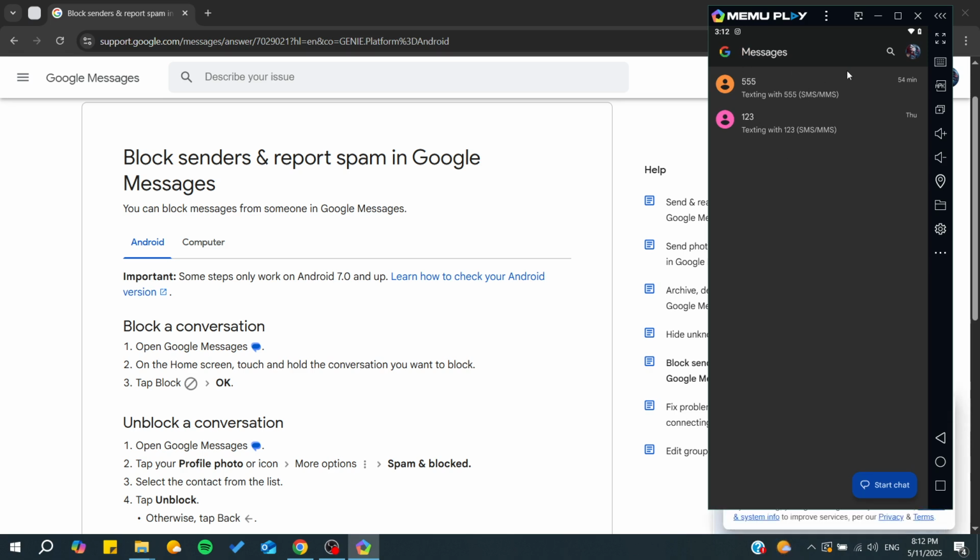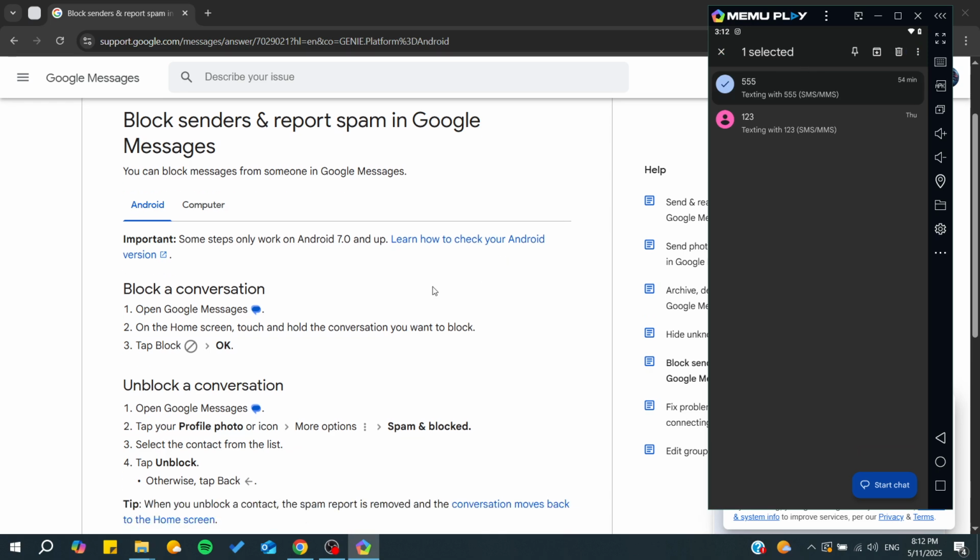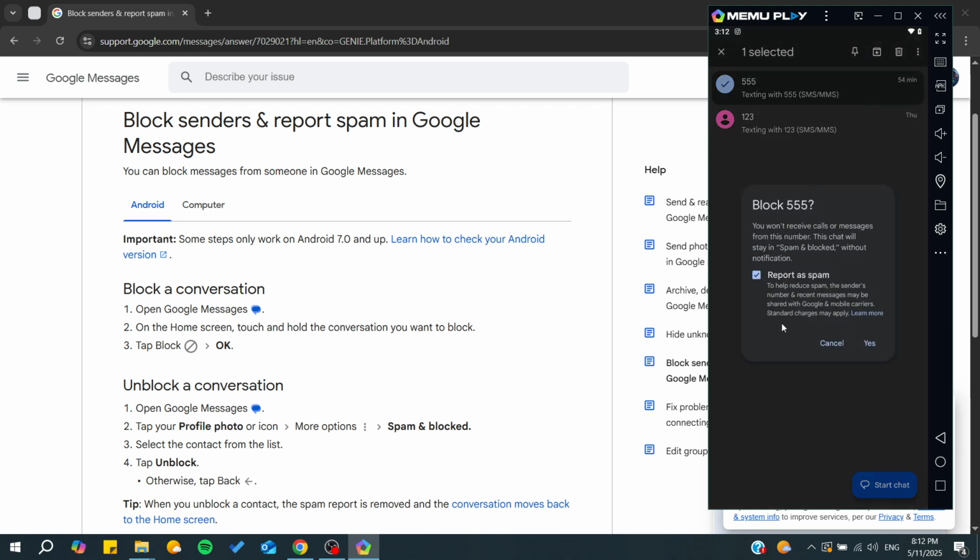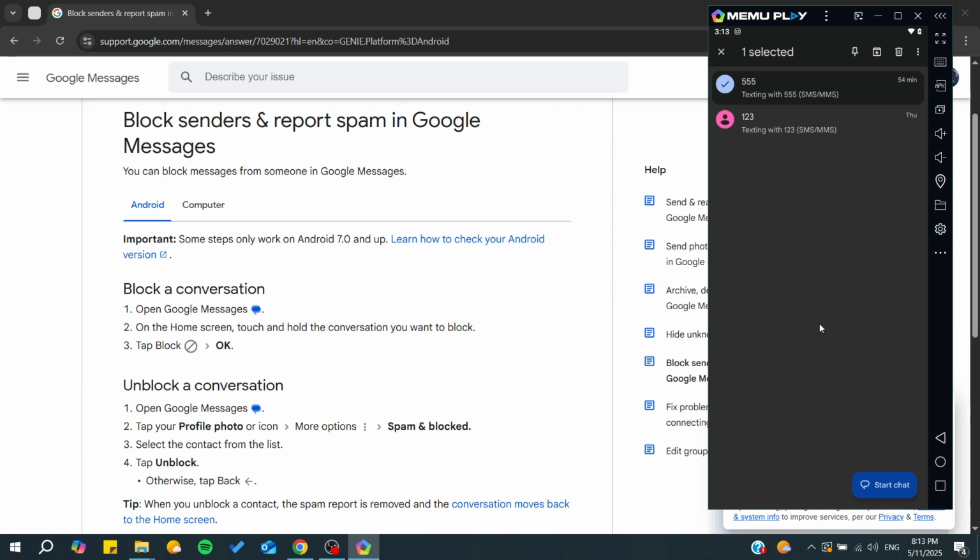After that, you simply hold click on a conversation, and then you go to this 3 point icon. You can go to block, and then you will be able to start blocking this conversation, and you can also report it as spam if it was really spam. So you click on yes, and then you will have your conversation blocked.